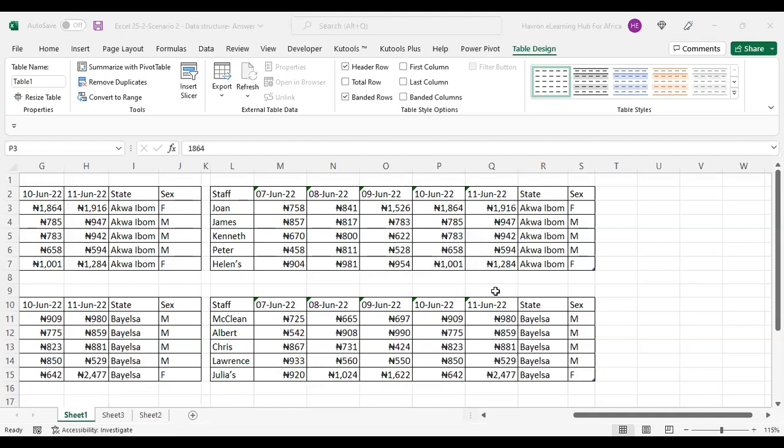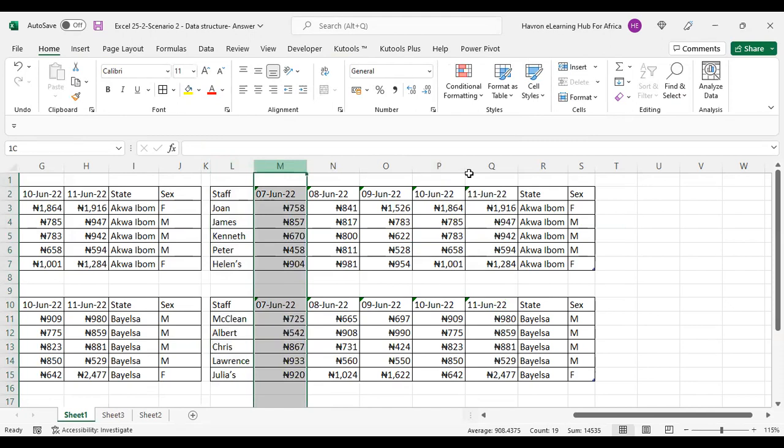Okay, so the next thing that we are going to do is use Power Query to make this at least one, two, this is one header. From here to here will be the second header. This is three, and this is four.